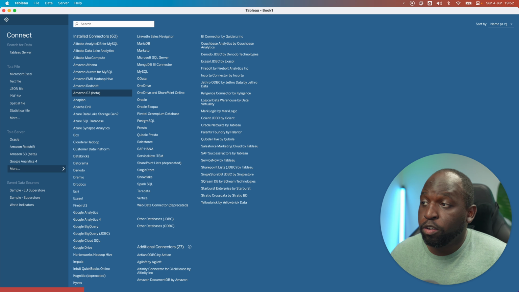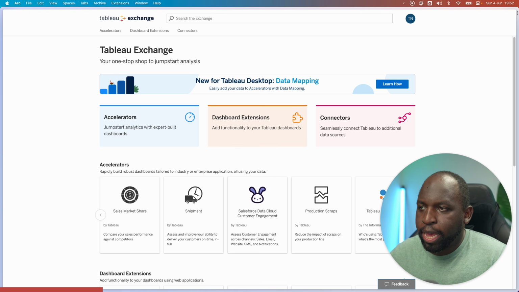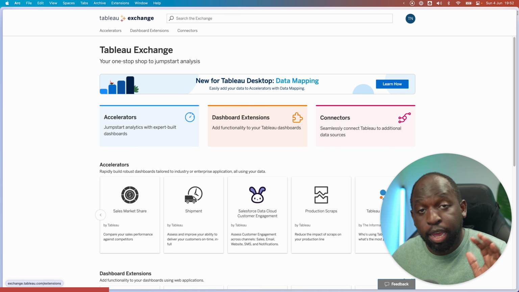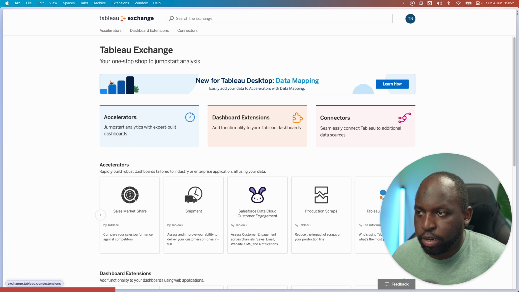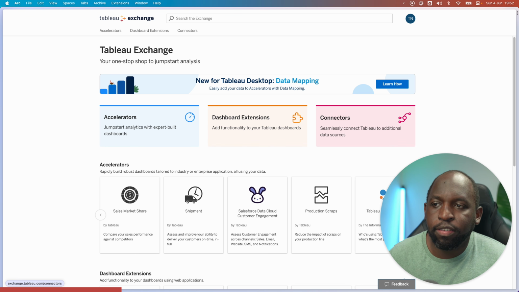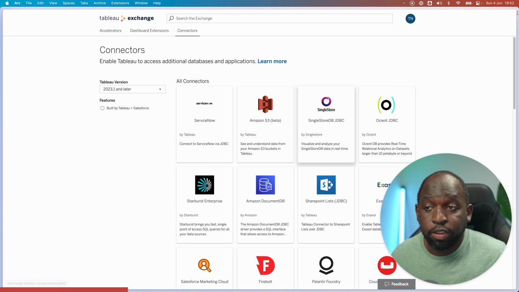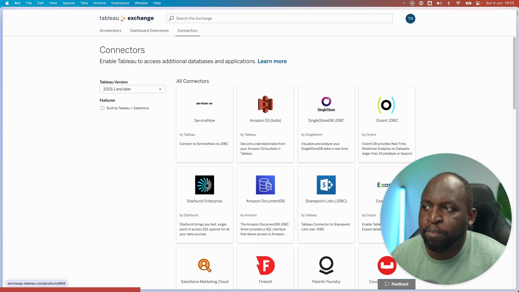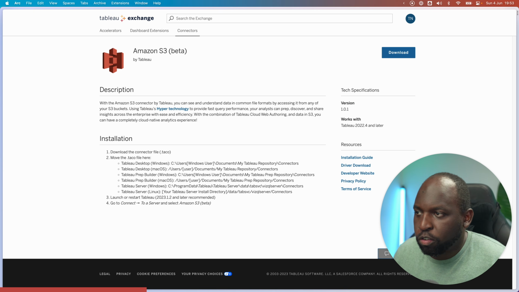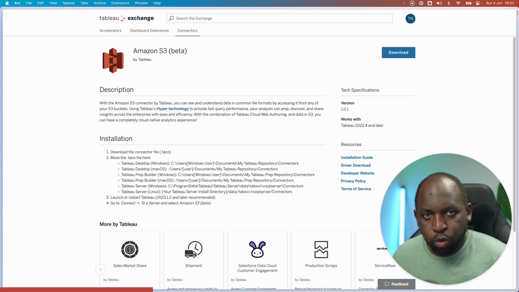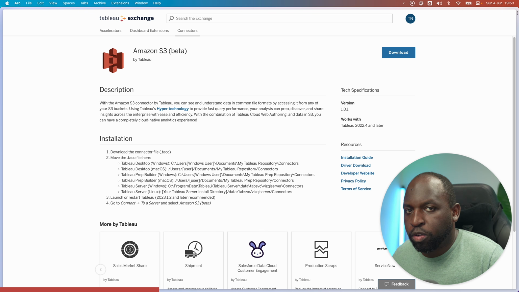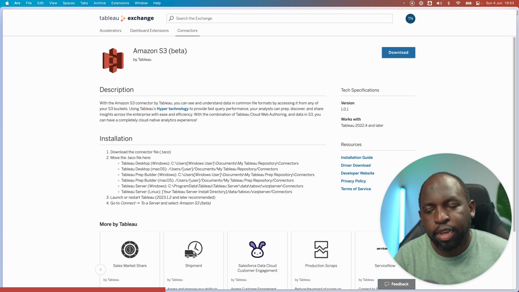And if you're opening Tableau and you don't have the Amazon S3 connector, that's because it's not installed by default. To install it, you want to head to the Tableau Exchange, and this works for Tableau Prep, Tableau Server, and Tableau Desktop. You go to the connectors section of the Tableau Exchange. The Tableau Exchange is just a marketplace for connectors, extensions, and templates for Tableau. And then you can see the S3 connector right here. You download it, and it downloads a file to your downloads folder or your desktop, wherever you tell it to go.